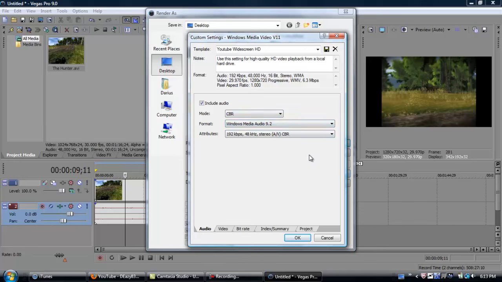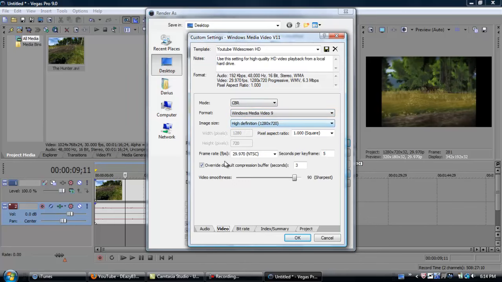Or you can just pause the video. Alright, now go to video. As you can see, the video tab is like this. It took a second to load. Make sure your mode is CBR.